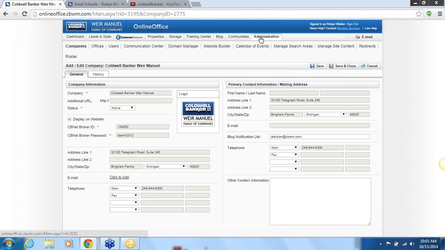So you'll click on the Administration tab. Mine is going to look a little bit different than yours, only because I have admin access for Online Office and you have agent access. So what you are likely going to see is a snapshot of all of your information when you click on the Administration tab. Do yourself a favor now, and when you click on that tab, make sure that all of your information is correct.